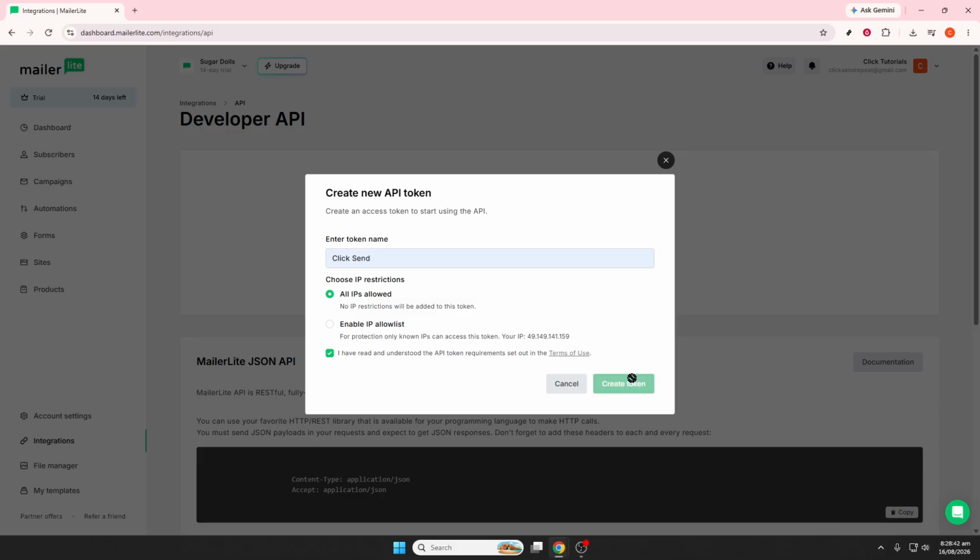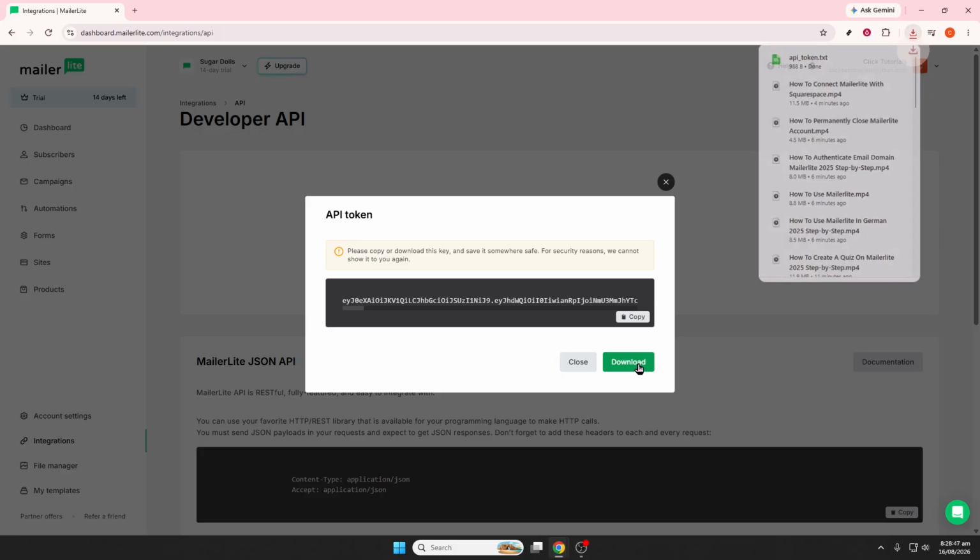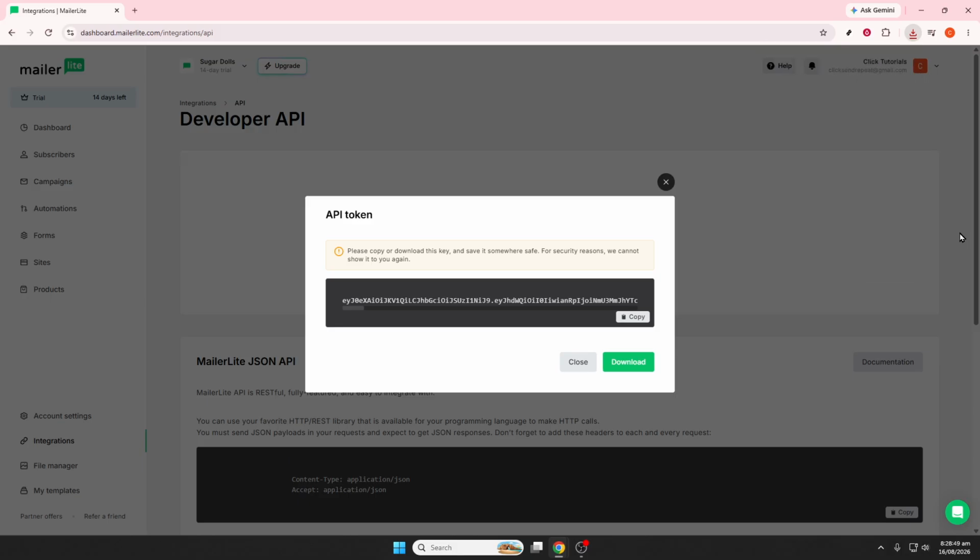At this stage, it's very important to copy the token immediately. You may also have the option to download it as a TXT file, which can be useful if you want to store it securely for later use. Keep in mind that MailerLite will not show you the full token again after you leave that page. If you don't save it now, and later lose access to it, you'll need to generate a new token.